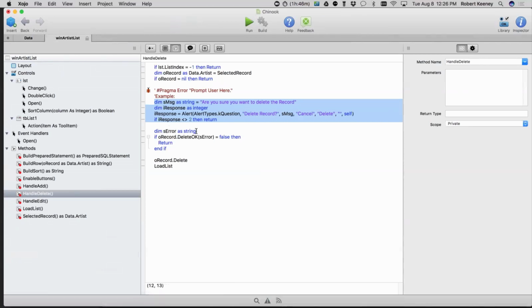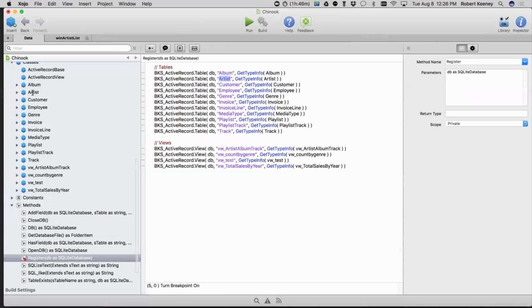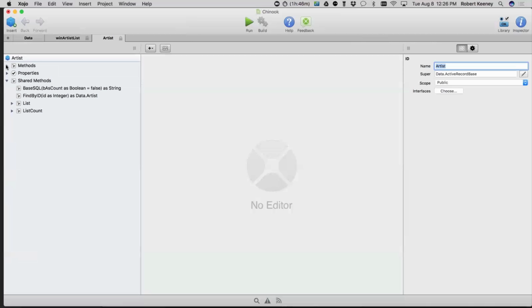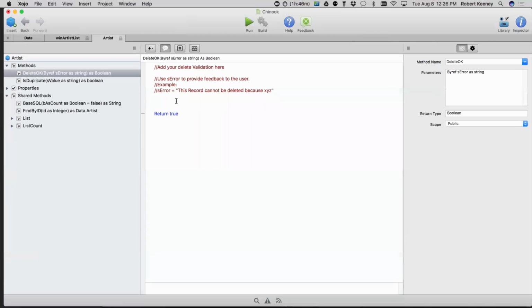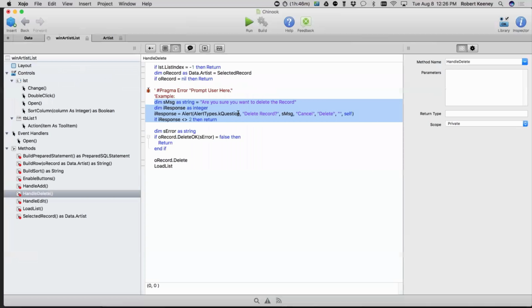So we're simply going to do the alert, and this gets our response back. And then if our delete is okay, which is one of our shared methods on artist, or methods, delete okay is simply returning true at this point. And if so, we can delete it, and we just simply call it using the delete method. So we've really written almost no code at this point.